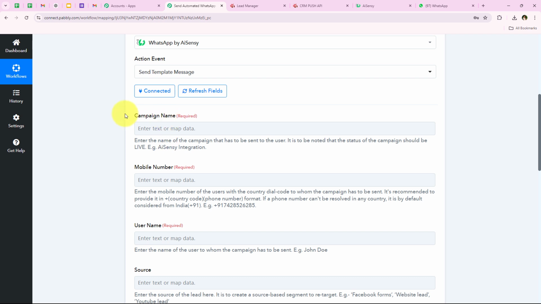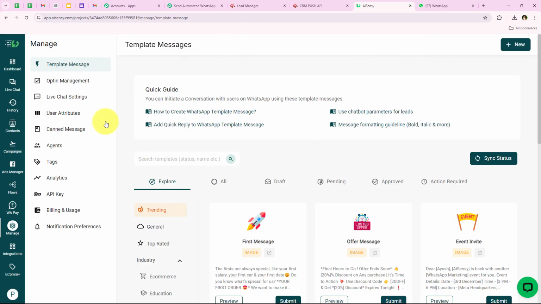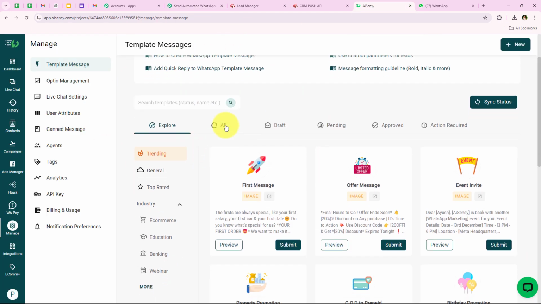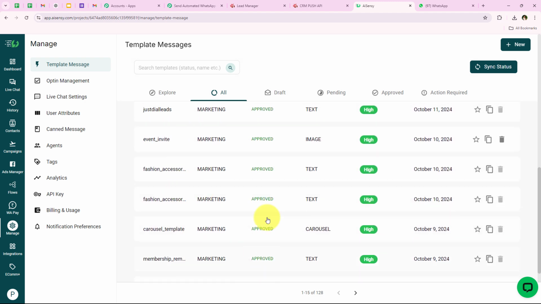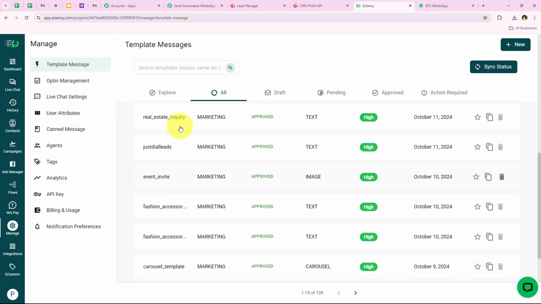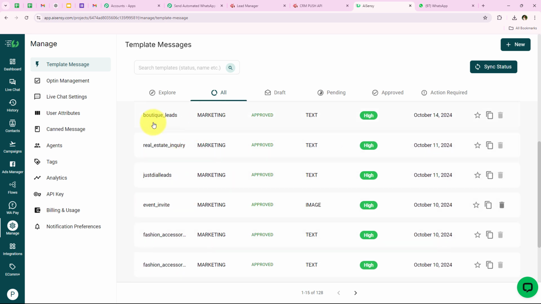So you must be wondering, what is this campaign name? So over here I'm going to open my ASNC account in order to let you know about this campaign name. So as you can see, this is my ASNC account, and over here I've created multiple templates which I use in order to send the automated WhatsApp messages. So as soon as you create this template, we also have to create a campaign with the help of the same template only.